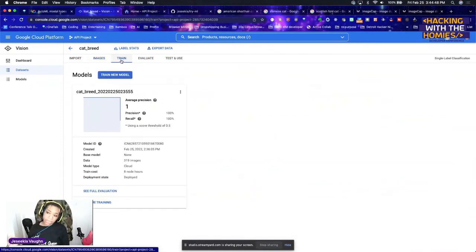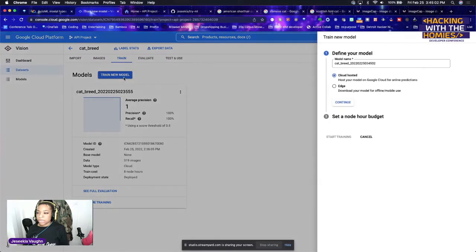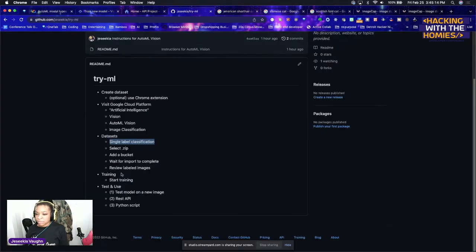Now I've already trained this data. It took about 45 minutes, maybe up to an hour, for that data to train. But whenever you do want to train data, you're going to have the option to come in here and click train. Again, I have some instructions here just because this data already started training, but you're going to have the option to click train.